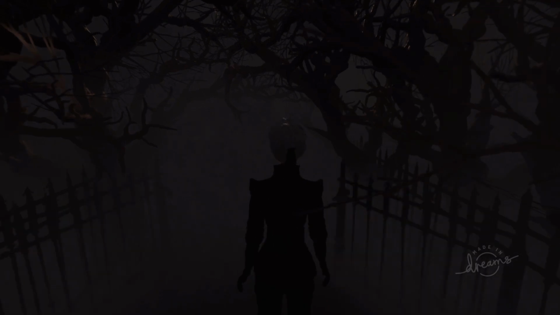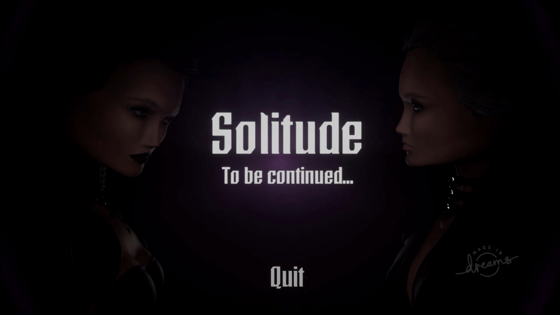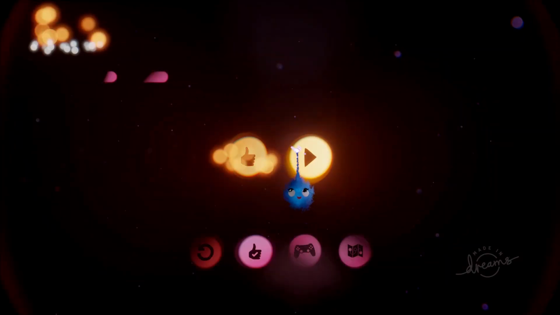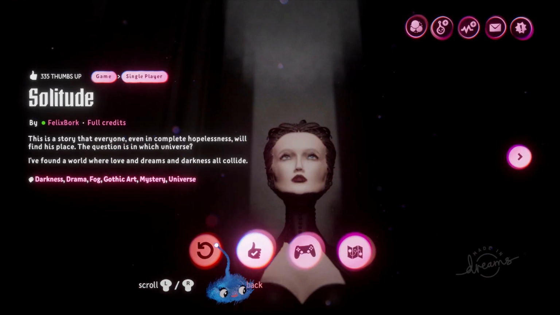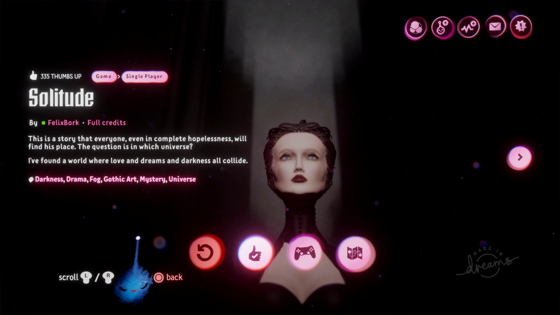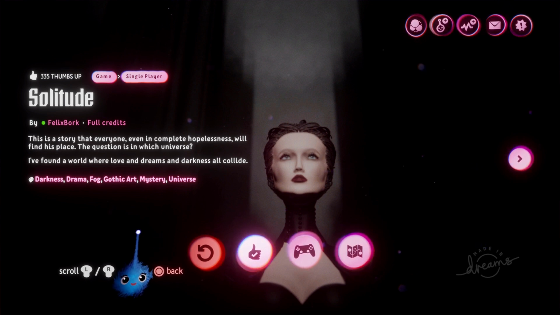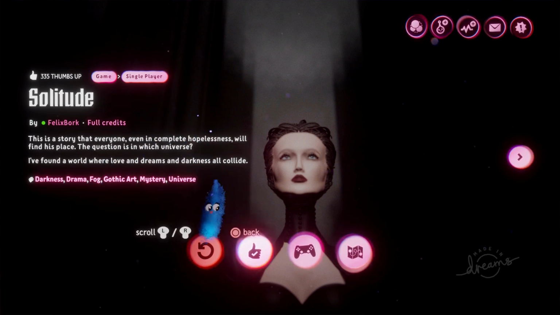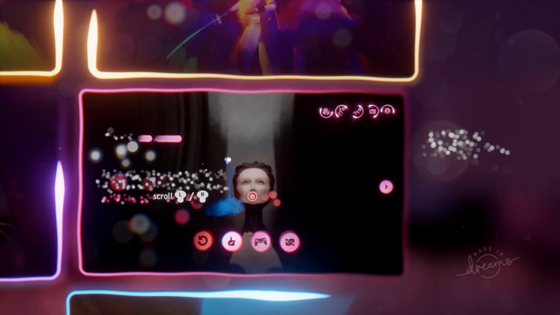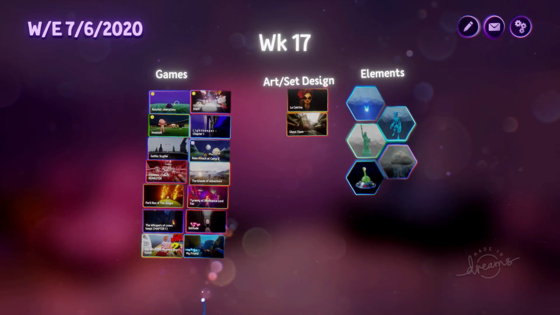Right. There we go. That's all there is of it right now. So I don't know how long they've been making this game. But at the moment, a lot of effort has been put into the models, I think. But it'll be interesting to see how that goes on. So that's all there is of Solitude right now.